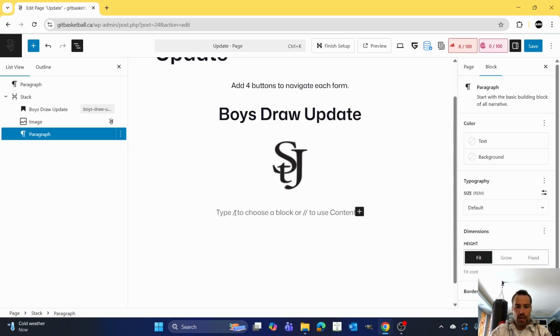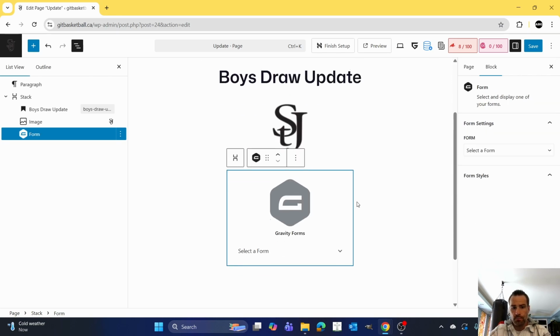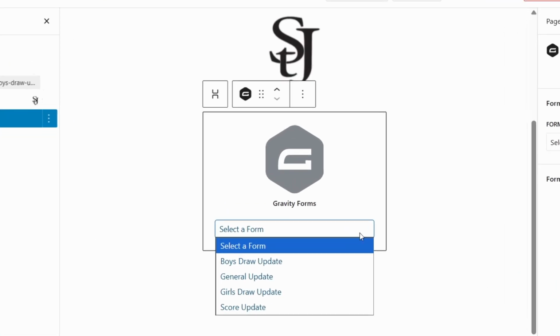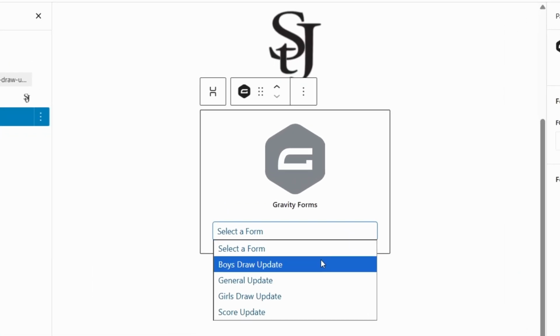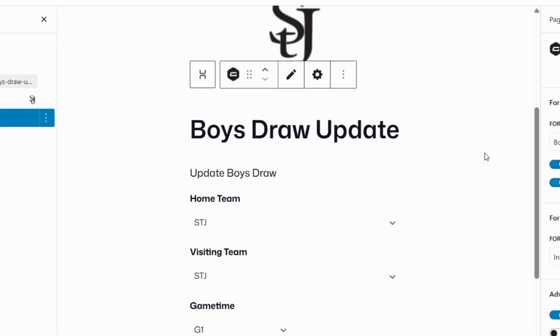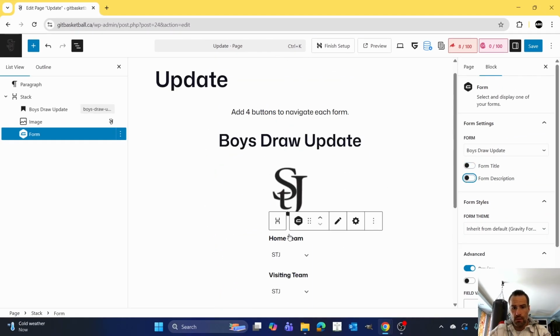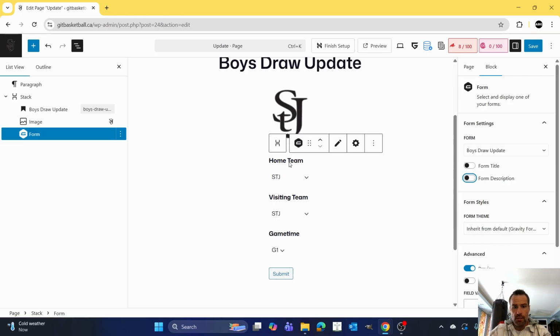So to add your Gravity Form, you can just start to type form, and you see the Gravity Form thing pop up, and I can select one of my forms. So I've set up the boys draw update, so I'll select that. I do not want the form title or the form description to show up because I just want it to be simple. And now you can see what it's going to kind of look like. They're quickly going to be able to select the two and submit like so. So I'm going to save that.